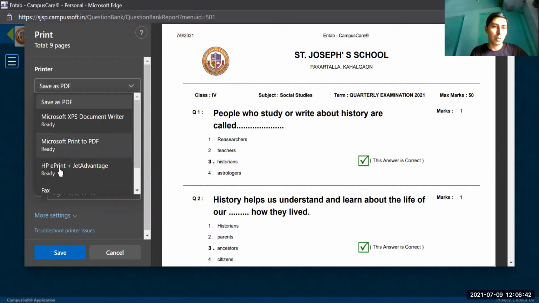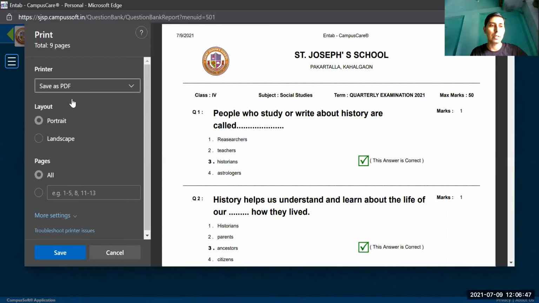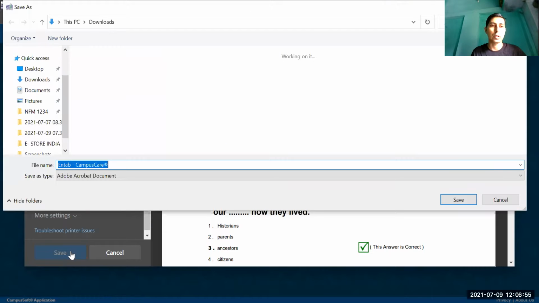If you are not able to see save as PDF, then click this drop down menu. Then you will see so many options here. Choose save as PDF, then click save. When you click save, your questions are ready.